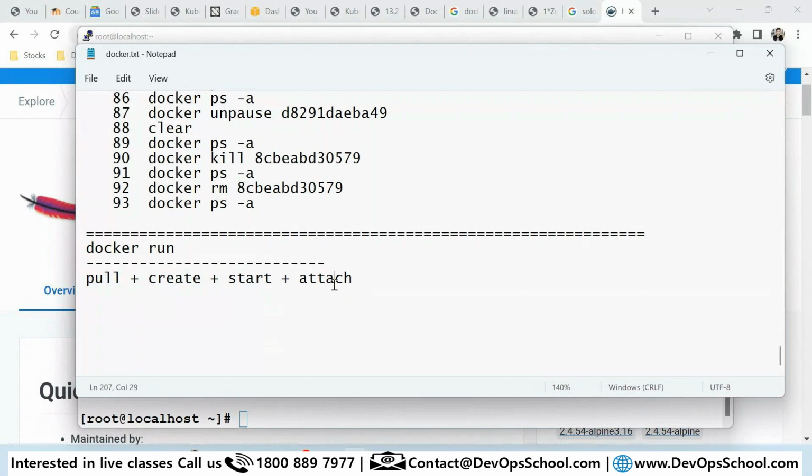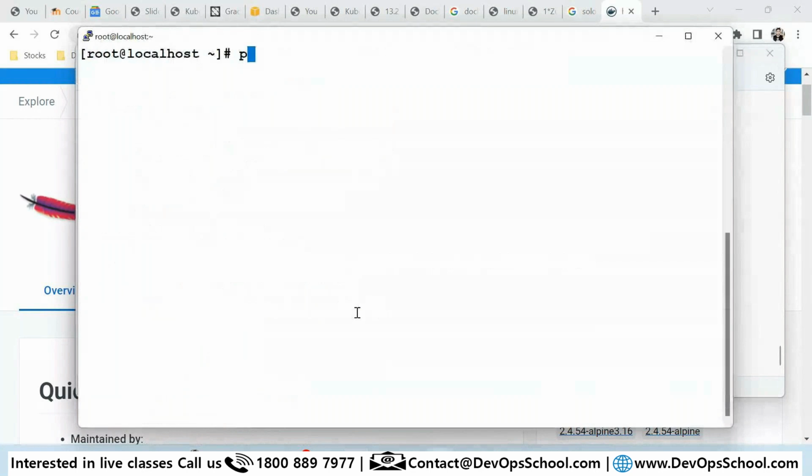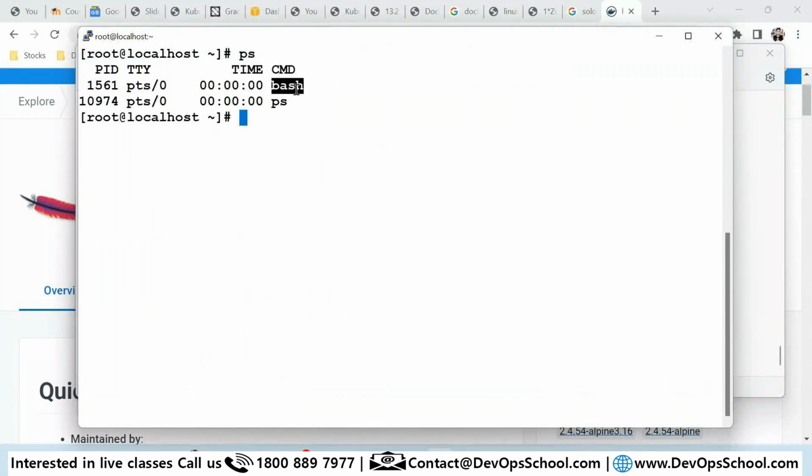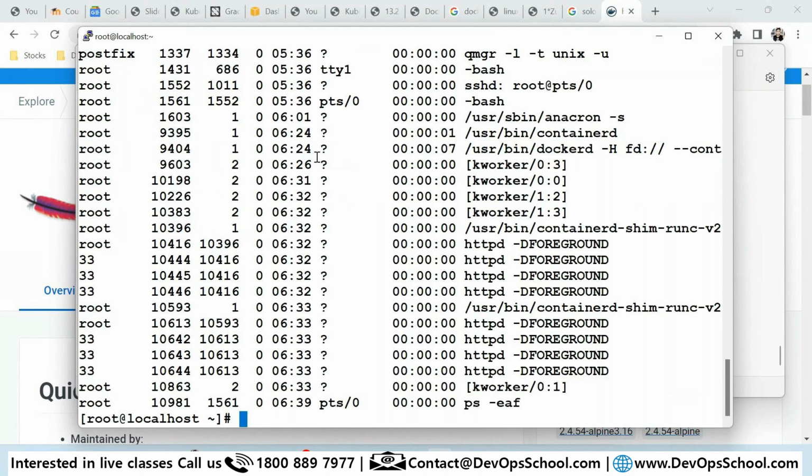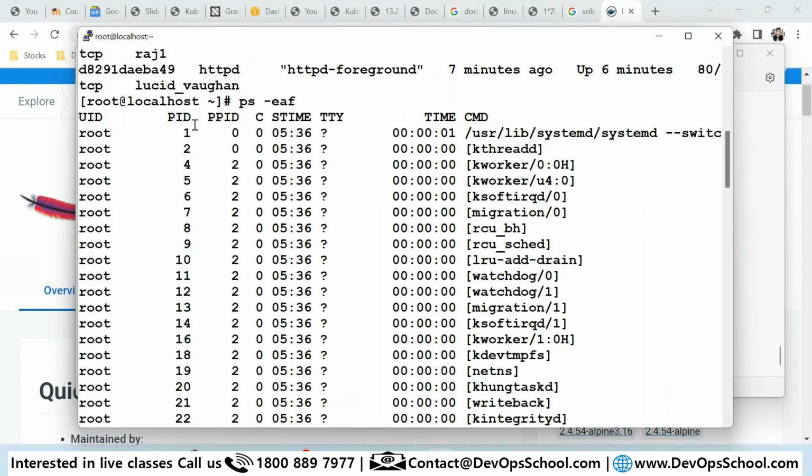But what is attach? So guys, right now, who are you? I am Bash. Do you want to become this one, which is the PID 1 of the container? This is the one you see as the command, a PID 1. Okay, so PID 1 of the container. What is a PID 1? If you look at ps -ef, look at this. This is the PID 1 of your system.